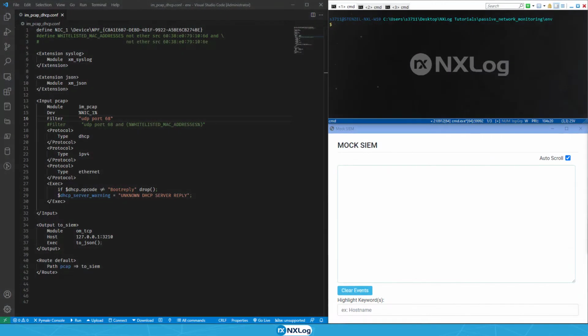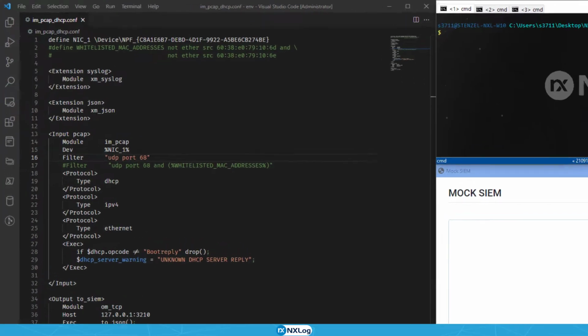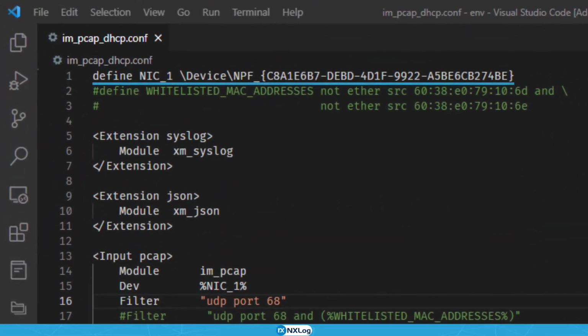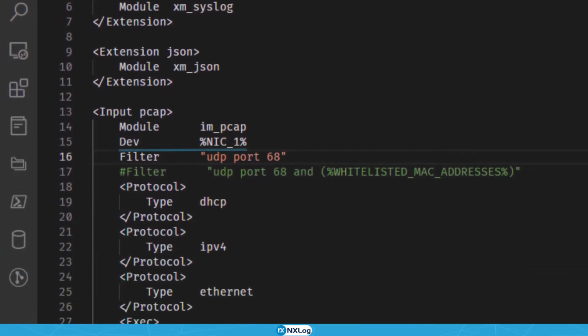To begin capturing with the IMPCAP module, I will need to provide the name given to my network device by the NPF driver used in the IMPCAP module. I have defined this at the top of my configuration to make maintenance more manageable in the future. This definition will be used in the primary input section by the IMPCAP module.